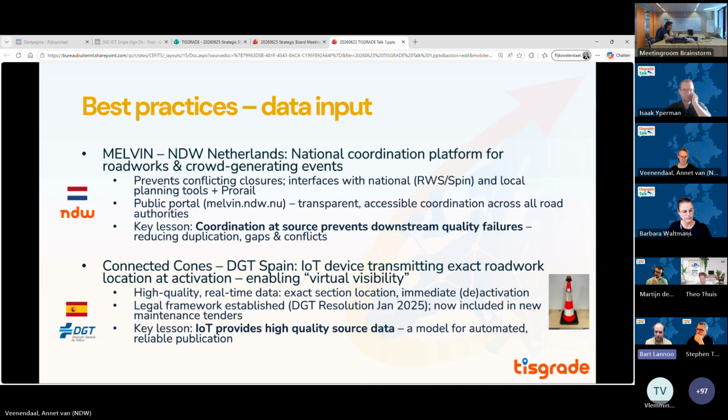Then another example is the connected cones, which are used today in Spain. These are more IoT-like devices that you put on the street when a roadwork is starting, with immediate activation or deactivation when it ends, and it gives an exact location. It can give exact timing. So it's really meant for automated generation of where roadworks are happening. But of course, you're still dependent on the road worker who has to activate or deactivate. In Spain, they have a resolution from DGT that is now, I think, obliged, or at least very well recommended, from January last year.